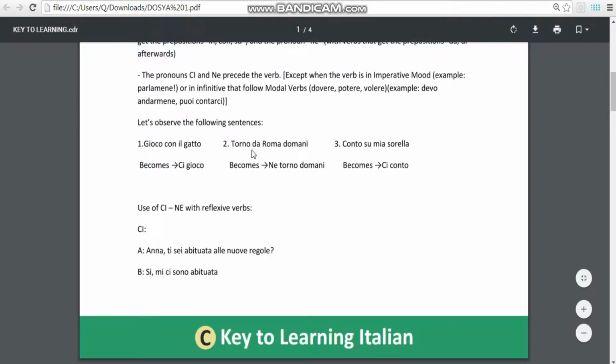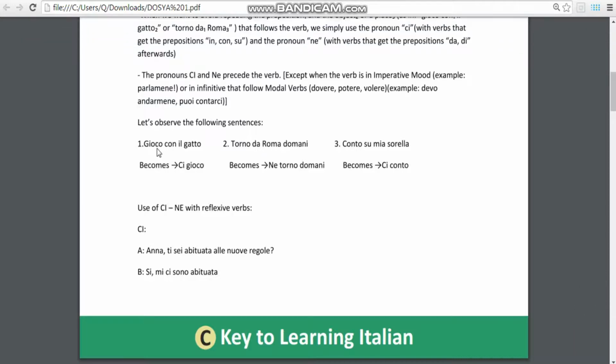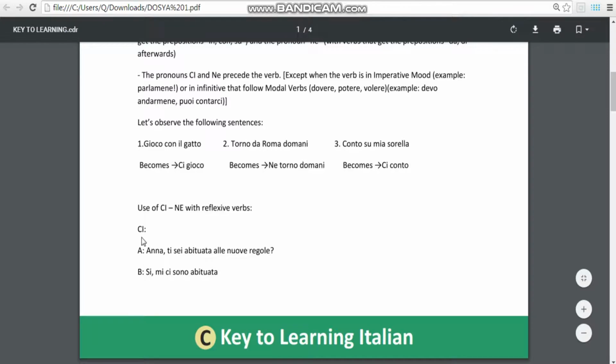So far we have used the verbs in indicative mood, modo indicativo, contare, tornare, giocare. But let's have a look at the infinitive, reflexive verbs, and how they become with the use of ci and ne. Use of ci and ne with reflexive verbs. Ci. Anna, ti sei abituata alle nuove regole? Sì, mi ci sono abituata. Anna, did you get used to the new rules? Yes, I got used to them.